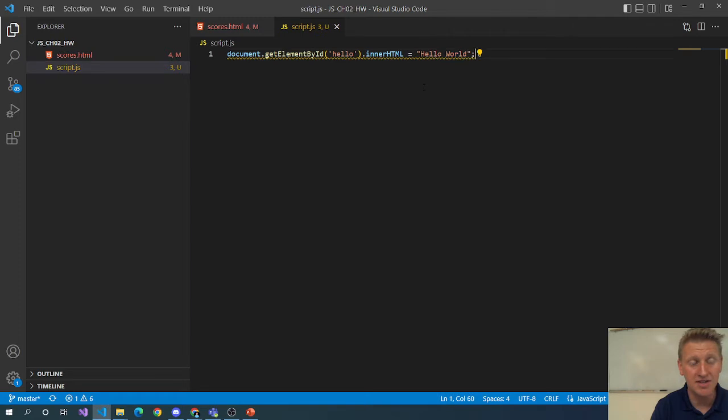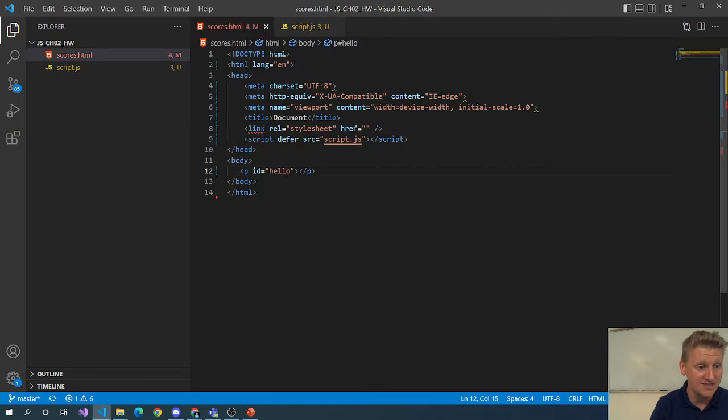Inner HTML doesn't change the paragraph tag itself, it just changes what goes on the inside right here of that element. Right, so it doesn't change the paragraph tag itself. It changes basically what goes in the paragraph.